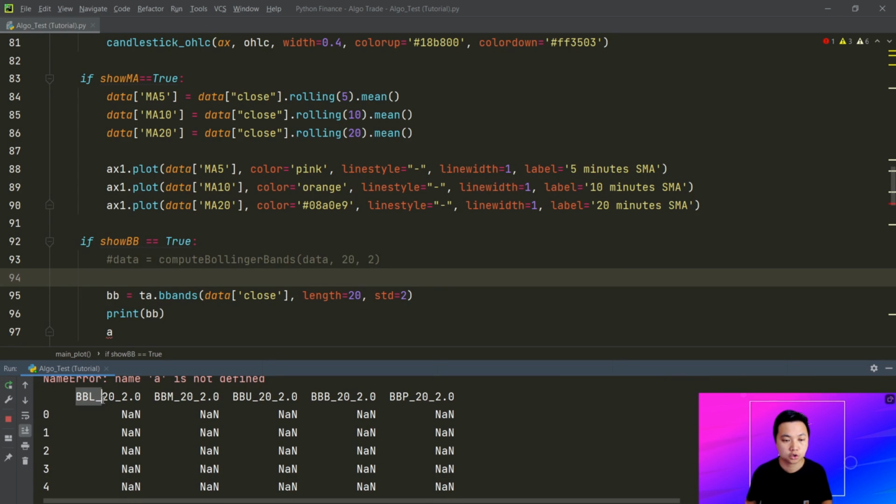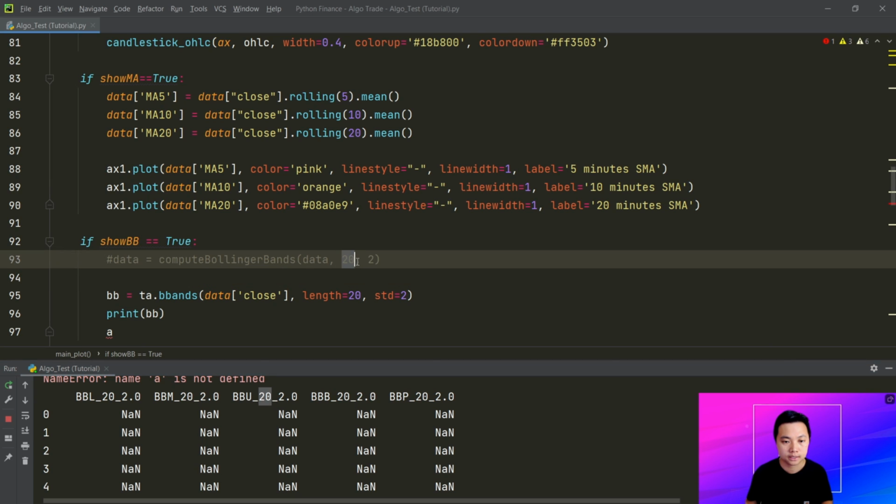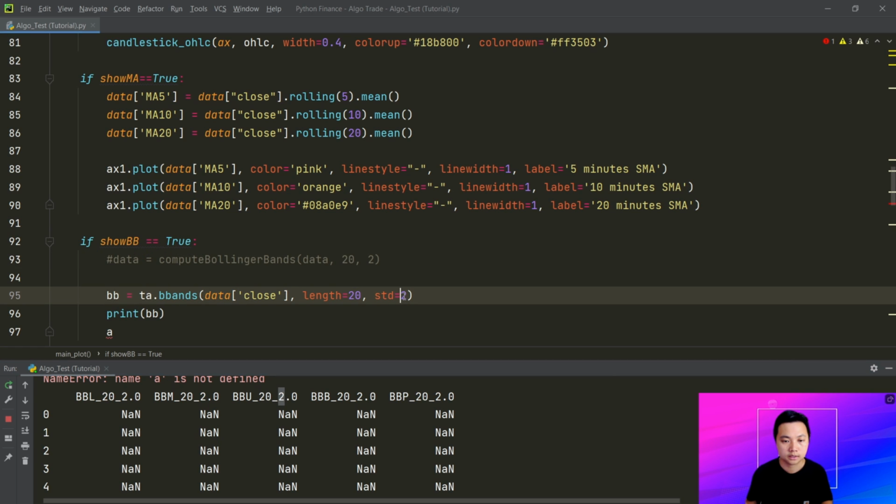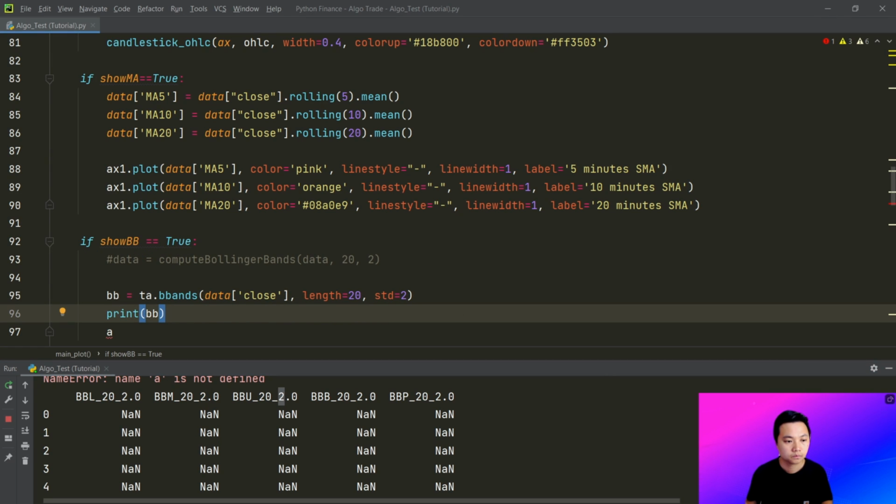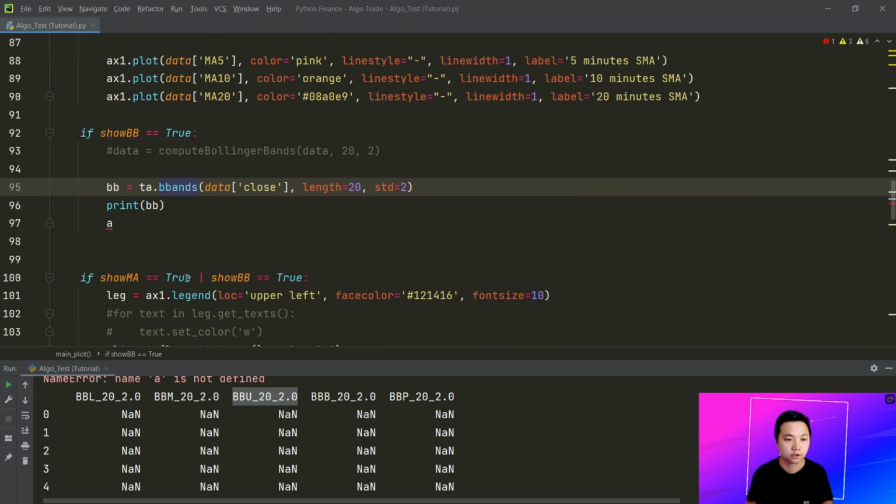It will just generate 5 columns for us. And what we need is this BBL and also BBU. And these are just the parameters, that is the length, and for this one, the standard deviations. But for now, we have the lower bound and also the upper bound. Then we can just print out the result.